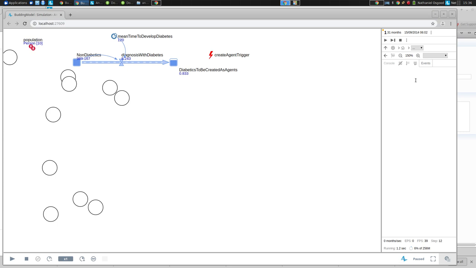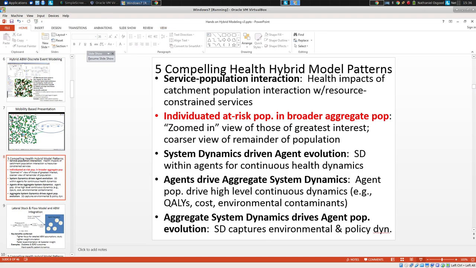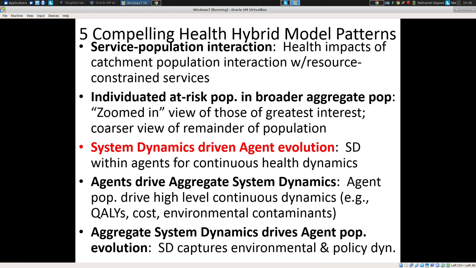Okay, let's move on to the third type of modeling demonstration, if we could. So here we go. This is a very common one, and it's one at the heart of a lot of the models you will see this week, or several of those models.